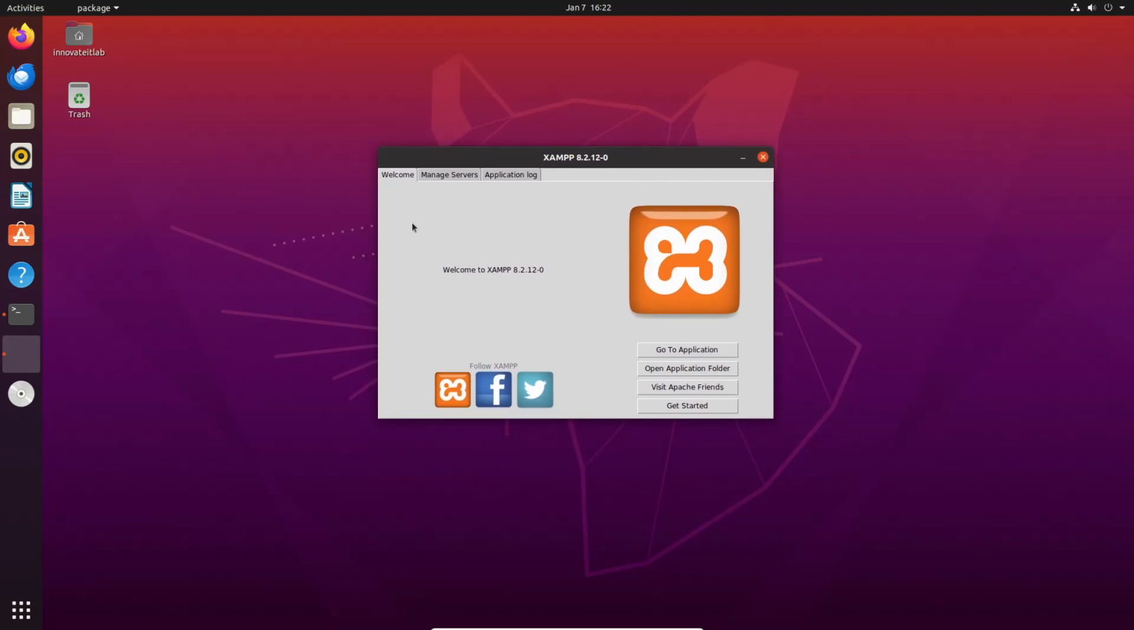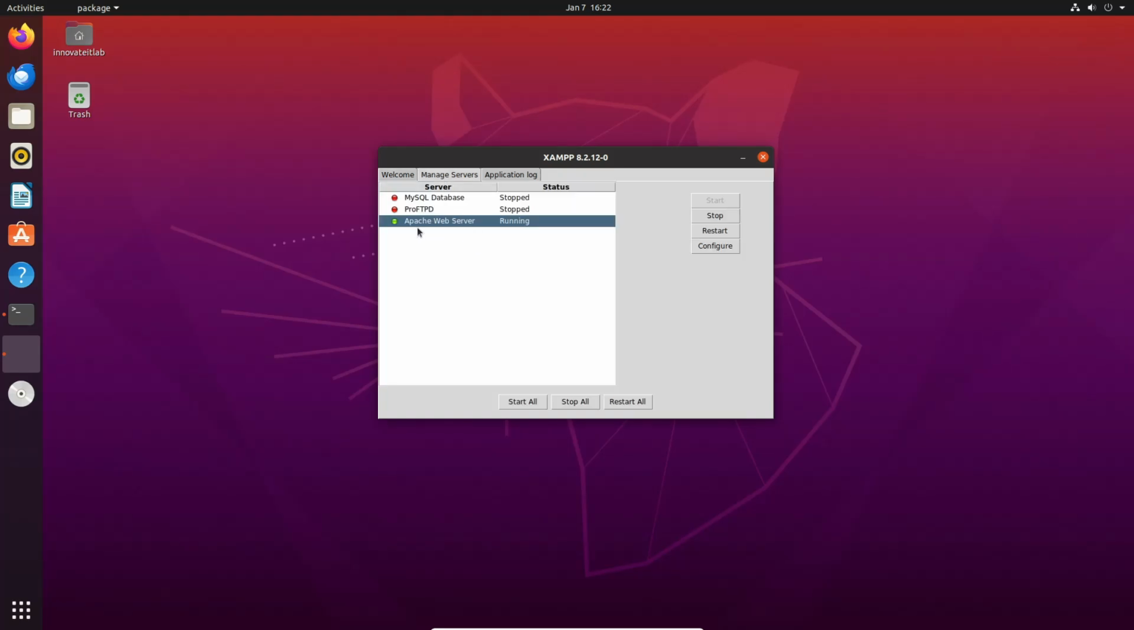Okay, so now we are inside of XAMPP. As you can see, it's saying welcome to XAMPP, and then the version number 8.2.12.0. Then you can simply check the services which are running. As you can see, the Apache Web Services is now running. You can just simply stop it, restart it, or configure it if you like. This is the FTPD, and this is the MySQL one.